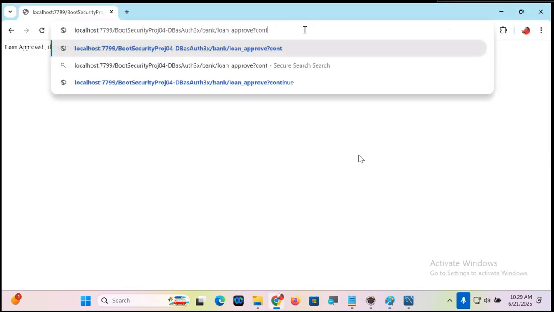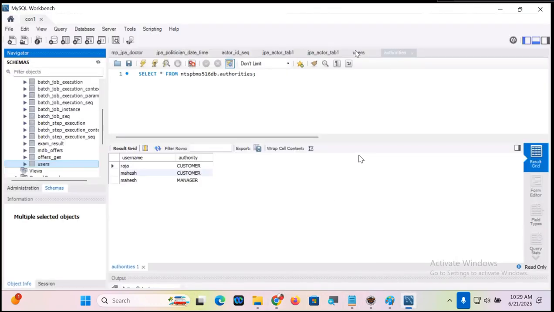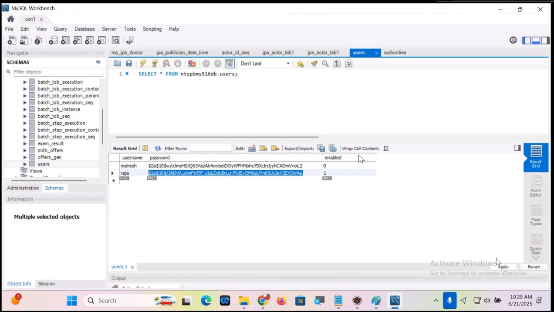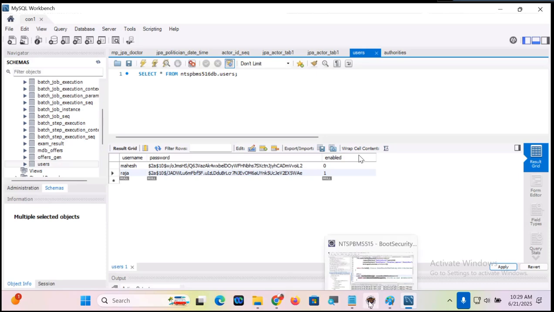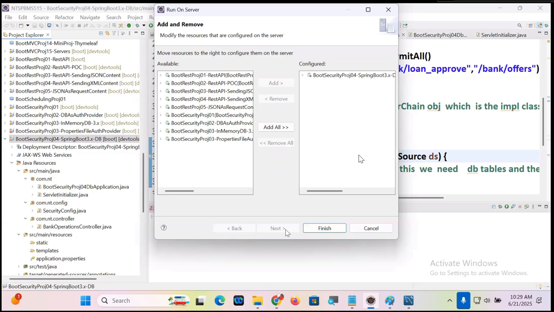Okay. Bank slash balance. But are all these now taking place in the database or in memory? Now things are taking place in the database. Okay, I go to the database, to the users tab. I will block this Mahesh by making it 0. That's good. Okay, let's run the application. Run on server, guys. Say next. Say finish.